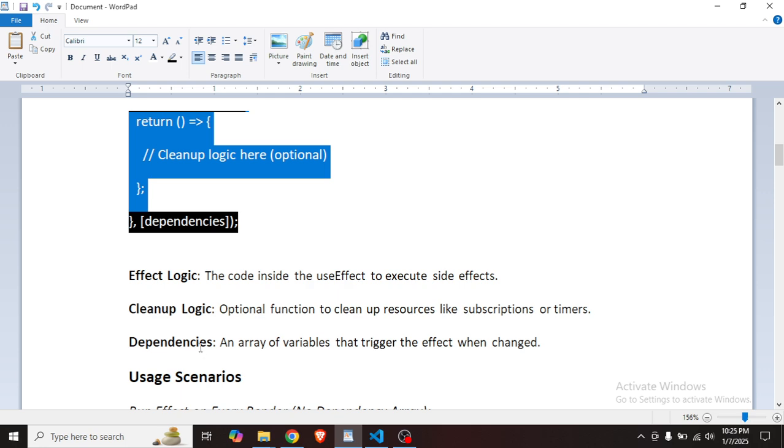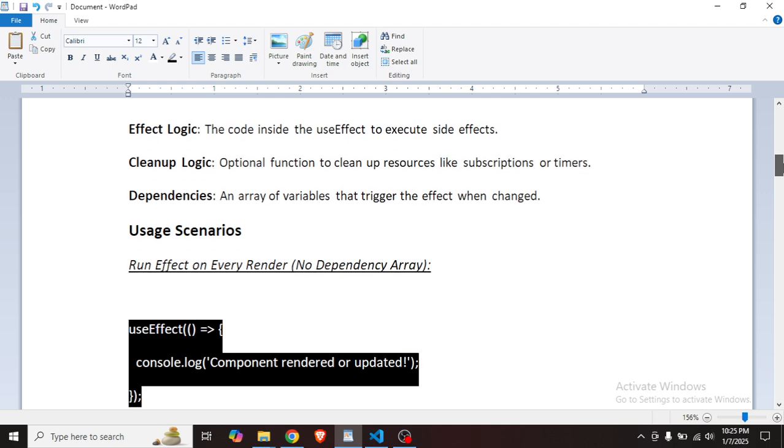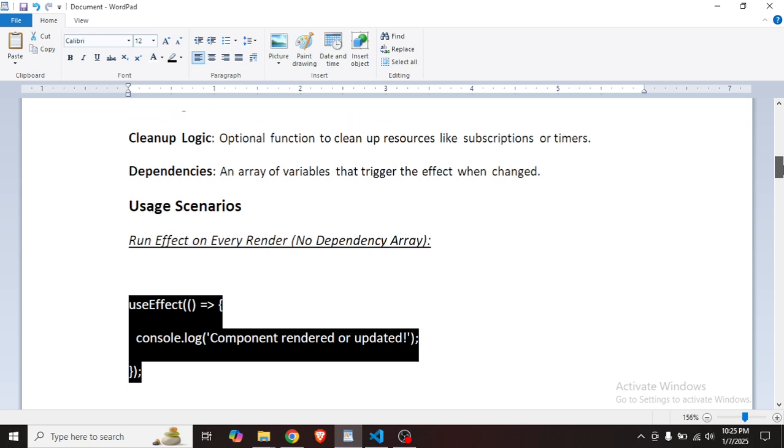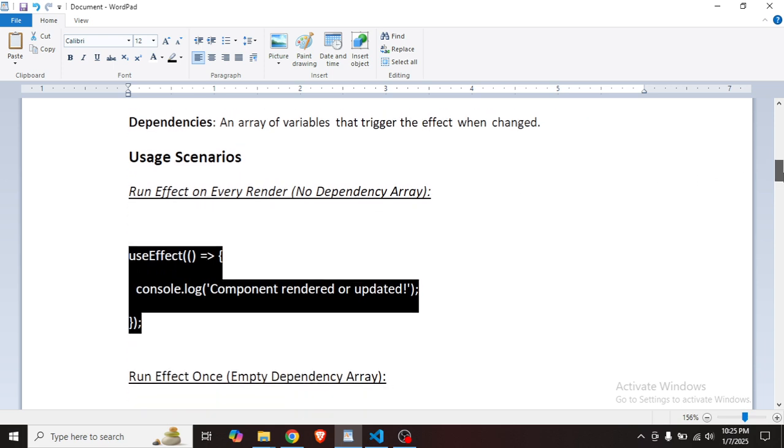The other thing is the dependency array, which you can see here. It is an array of variables that trigger the effect when changed. We will pass some variables there, and on the basis of these variables, this function will be triggered. I will show you later in the video. Now we are going to see the scenarios in which we use useEffect. First, run the effect on every render, with no dependency array. If we do not include the dependency array, it will run on every re-render.